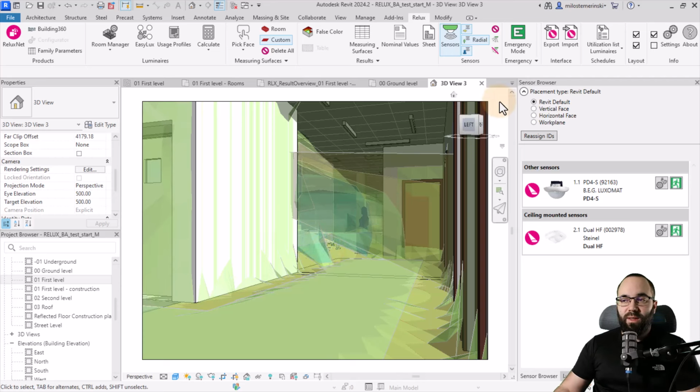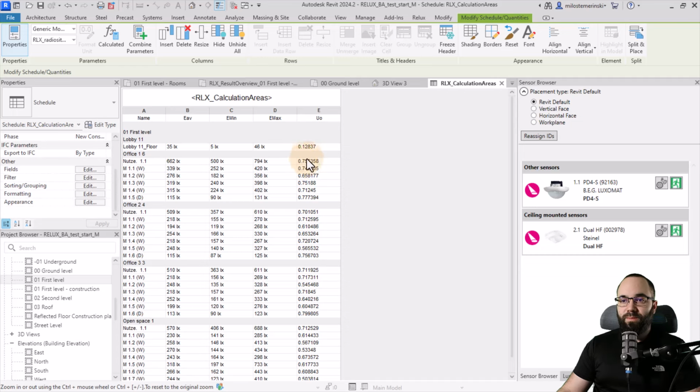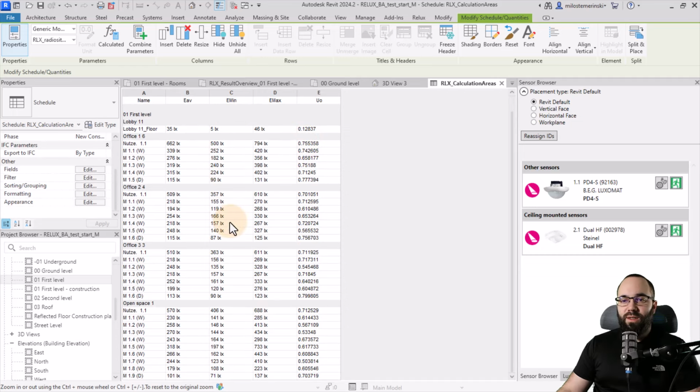Also, we have the ability to observe our results in the form of schedules. So here we have the measuring surfaces. If I just click on that, it's going to open up a schedule or a table view. And here we can see the calculation areas. So this is what that looks like.